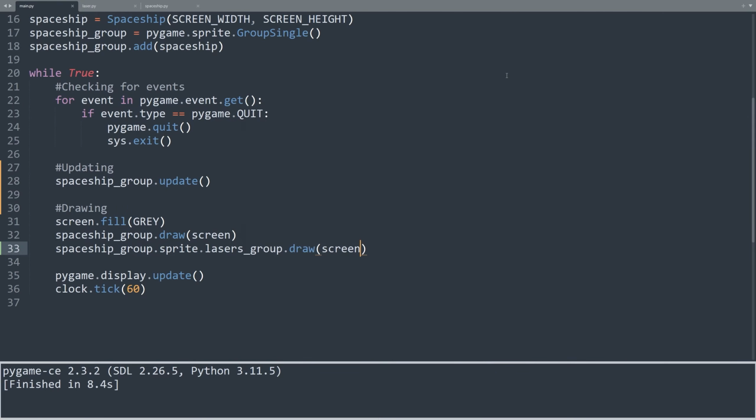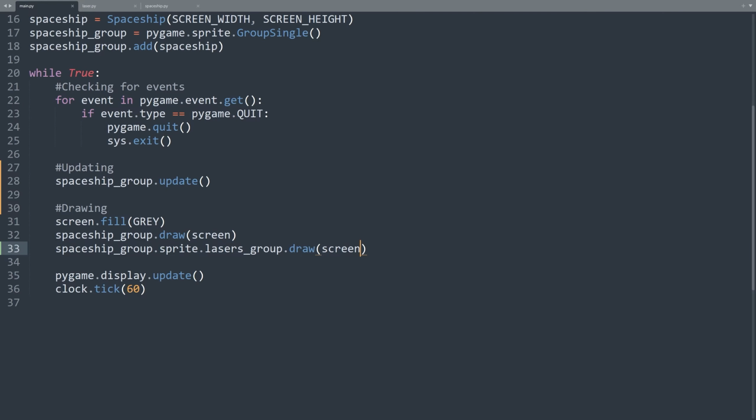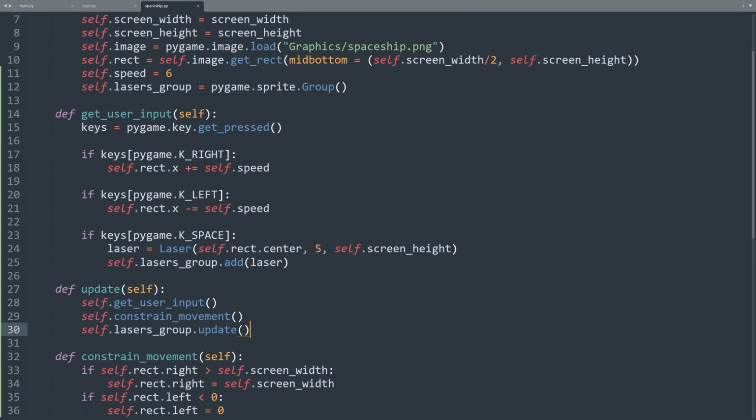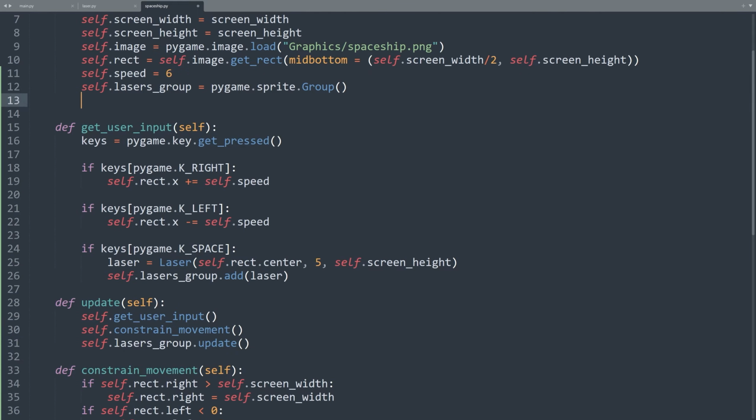Let's go back to the spaceship class. We can use a timer to keep track of when the last laser was fired. Here's how we can do it. We have to introduce 3 more attributes. The first one is the laser_ready attribute.